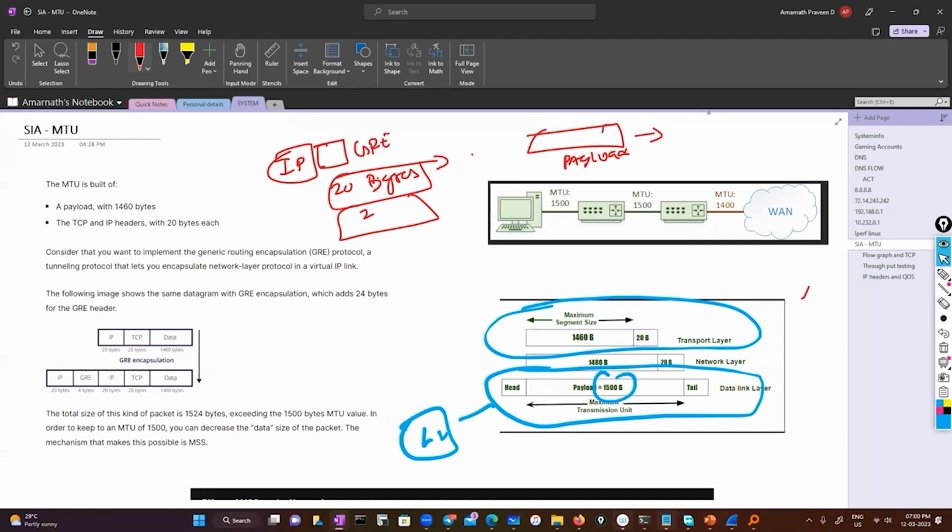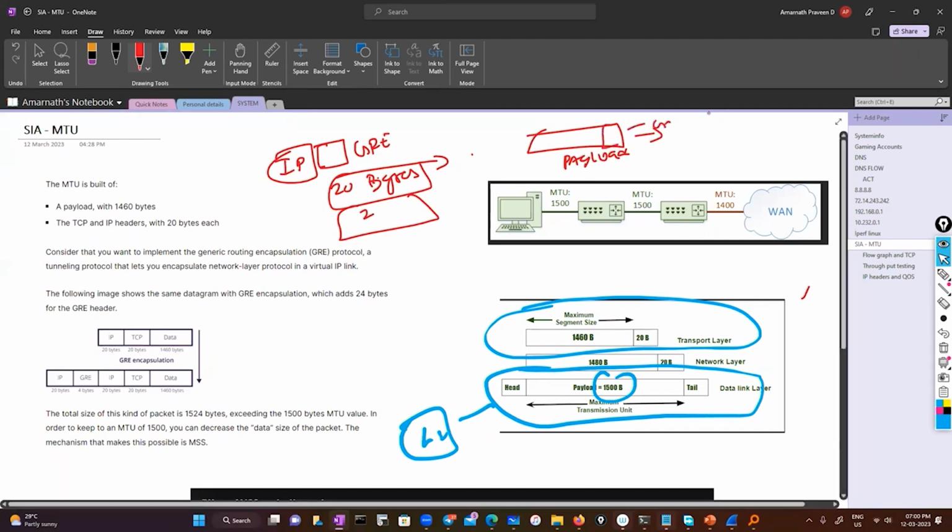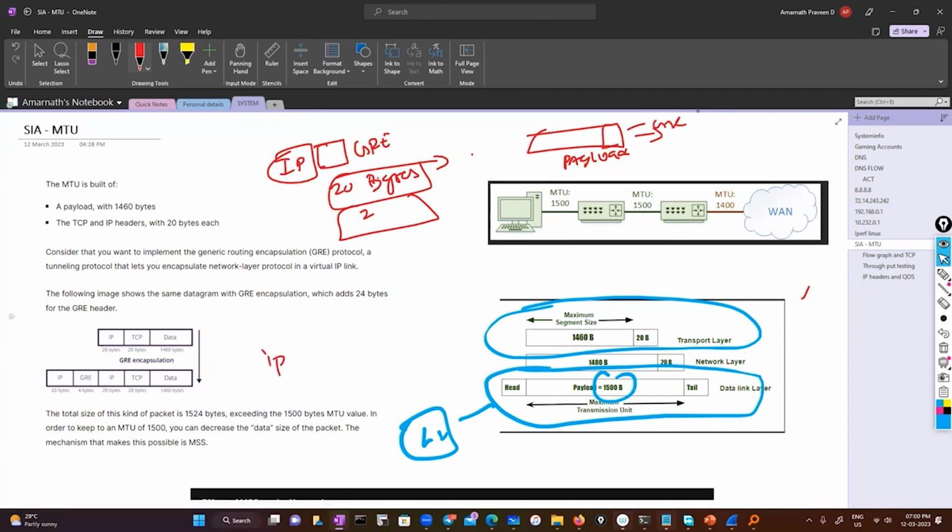So I am giving some part of the bytes to the GRE header. That's the reason you do this IP MSS adjust command in your router, and you will decrement the value to something like 1260. Generally it will look something like 1460 by default.